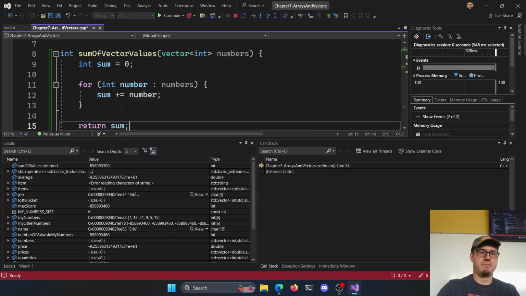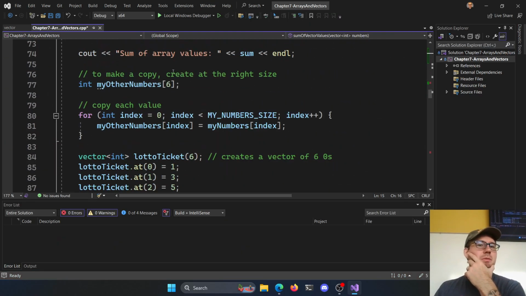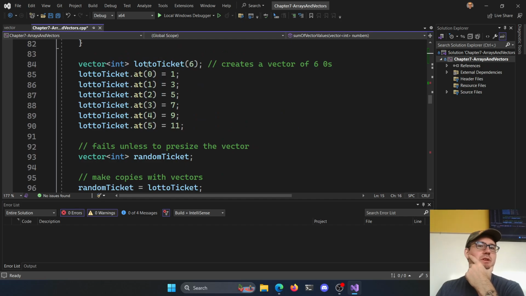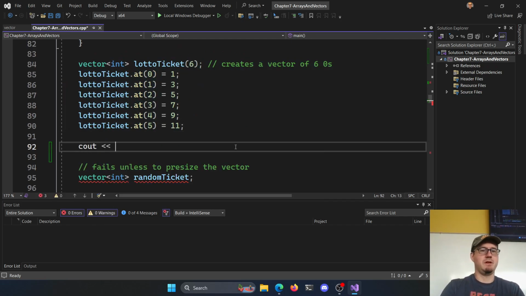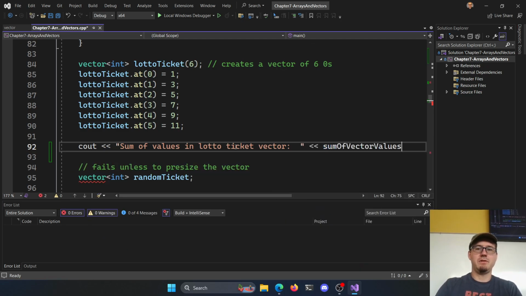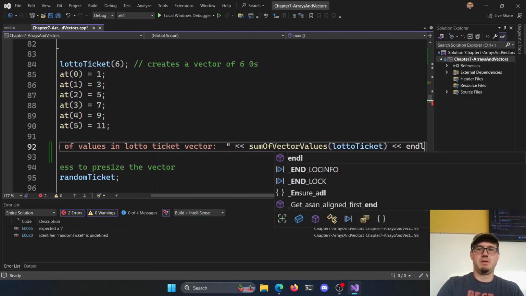All right, we'll take our sum plus equals the number, and we're done. We can return sum. So cool. If I have a vector, let me stop the debugging here so I get my screen back. I think we got a vector down here. This is our lotto ticket. We've added some numbers to the vector for our lotto ticket. cout the sum of vector values given the lotto ticket, and an endl.